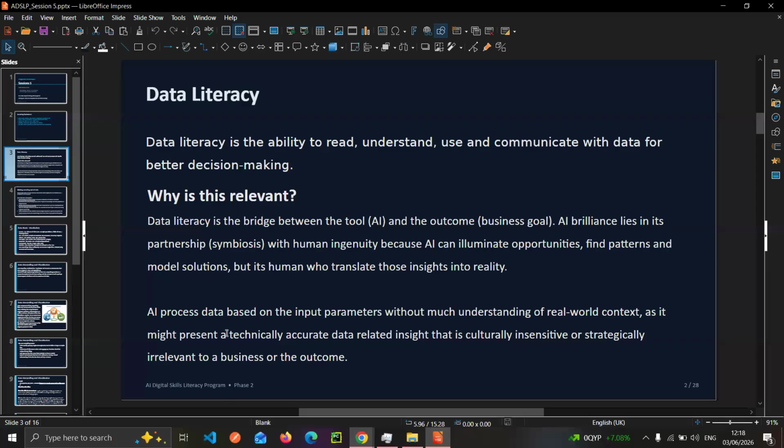If you didn't get the question, I can say it all over again. In this last paragraph here, it says AI processes data based on the input parameters without much understanding of real world context, as it might present a technically accurate data related insight that is culturally insensitive or strategically irrelevant to a business or the outcome. So, could someone summarize this into a term which we've been seeing over the previous session? Can anyone remember that term? Please feel free to open your mic and give it a shout, or write it down in the chat box.